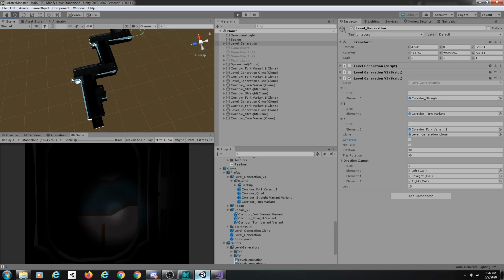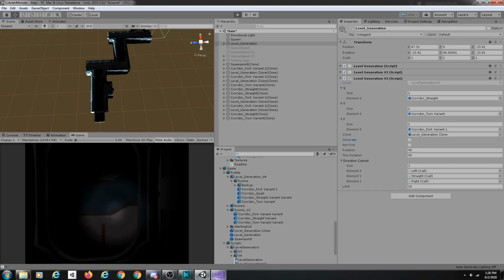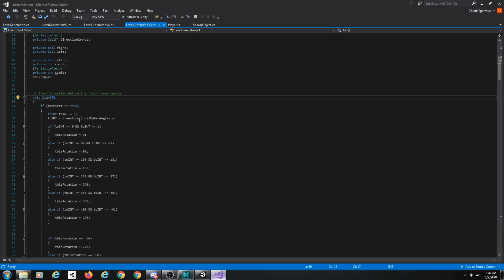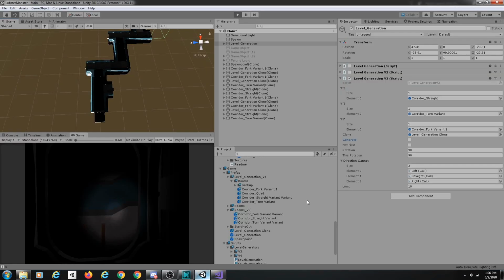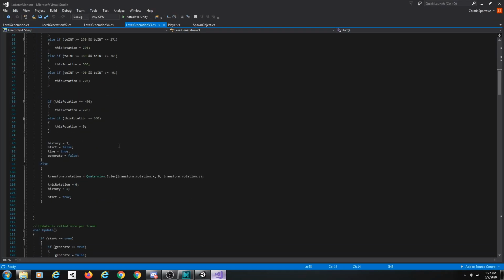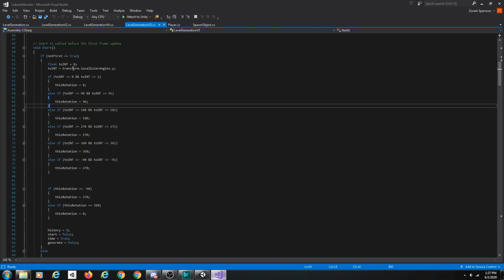Now this whacked my brain so hard. It was giving me a headache. But I learned that there's something called local Euler angles, which would be this number right here. Now, transform.rotation.y, that's totally different, apparently. And this is a float. When I divide the direction, that's giving me an exact value.